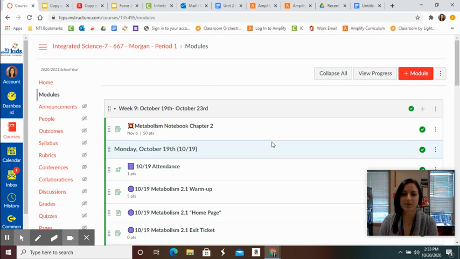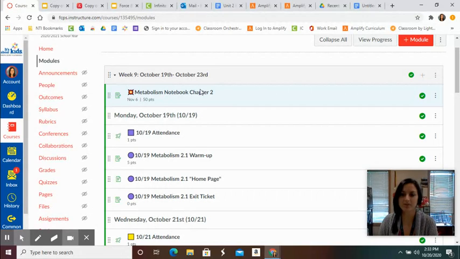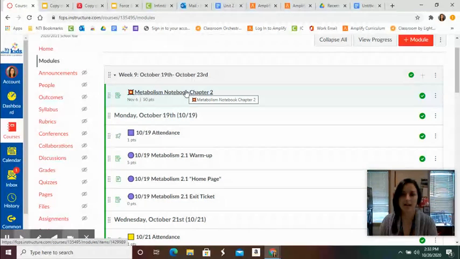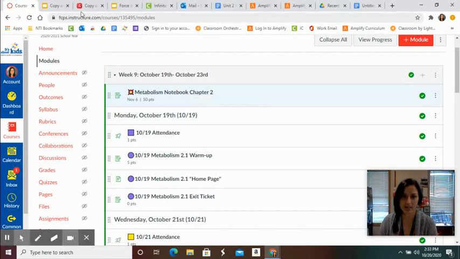So this is going to be the recording for Metabolism 2.1, which you did either Monday or Tuesday. And so a few things here when you're looking at the module for this week. The first thing you'll notice is there is the new notebook in there. You'll remember from this unit that I decided I'm going to split up the notebook into chapters. So that means chapter 1 is complete and done with.